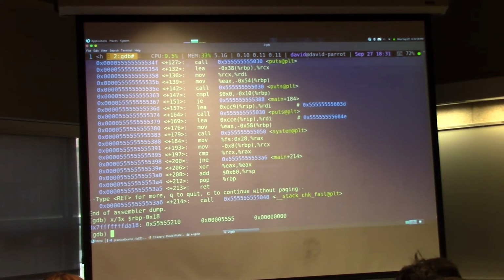Okay, so this command is saying the first x is for examine, and then a /3x says look at the first 3 blocks and treat them as hex. So the first 3 4-byte chunks, or whatever those are, of hex, read those, and then read them from the memory address RBP minus 18, which is where this function is getting called.